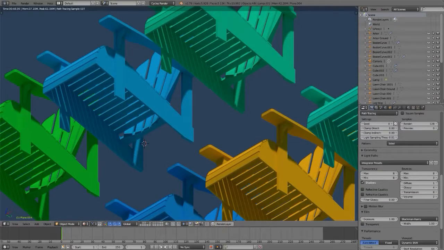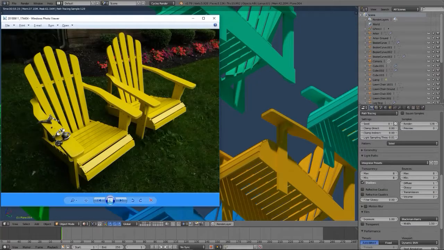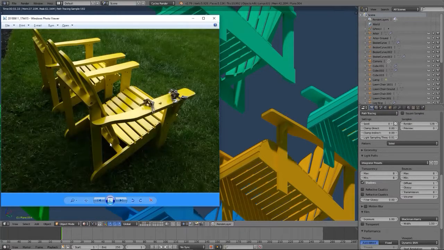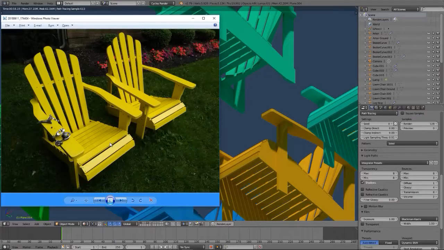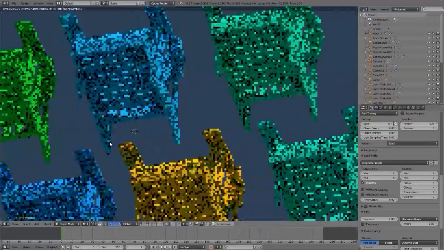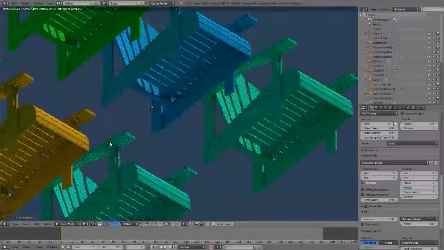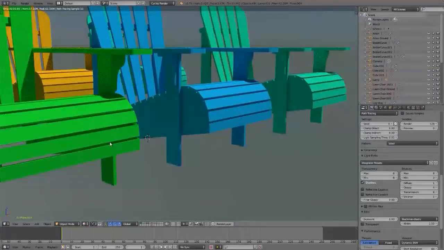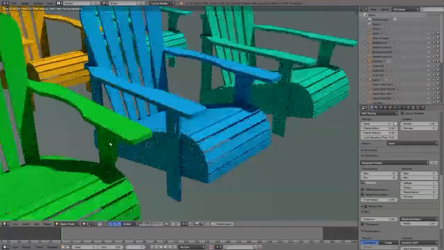Welcome! This is what this video is about. Using a photographic reference loosely to take a look at an object that we walked past the other day and decided, hey, that might be fun to model. And here we have perfect examples. They're called Adirondack chairs. I think they're enormously uncomfortable.